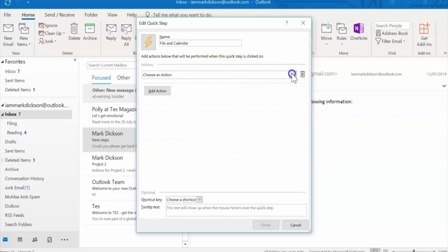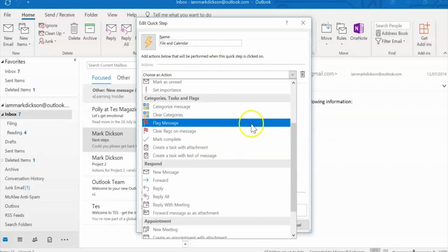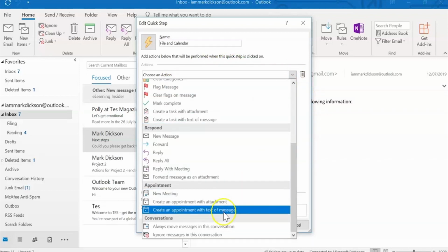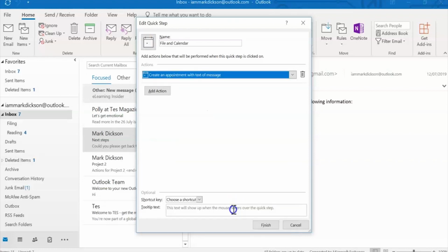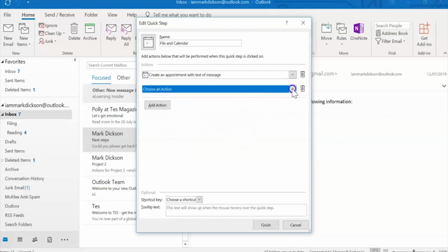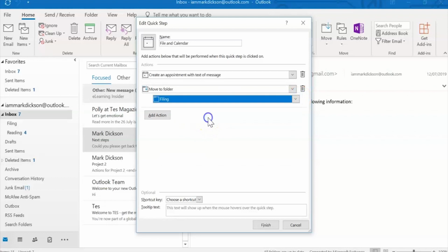So we go to choose an action, and this time we scroll down and we choose create an appointment with the text of the message. So we're going to click that. And then we're going to add another action, and the other action is to move it to filing. So what's going to happen is we're going to click the button.